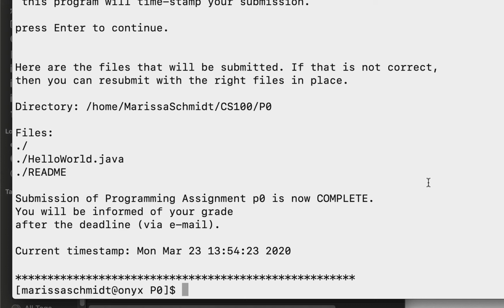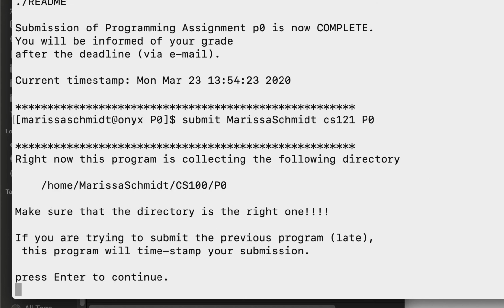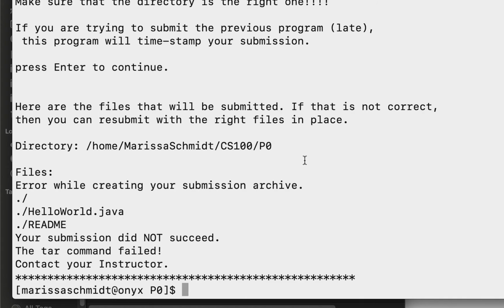So an example of a failure would be if I put a capital P for P0 and hit enter, it would say error while creating your submission archive. Your submission did not succeed. The tar command failed. Contact your instructor. Before contacting your instructor, double check that the command is entered correctly, because I would say 9 out of 10 times that is going to be the error.